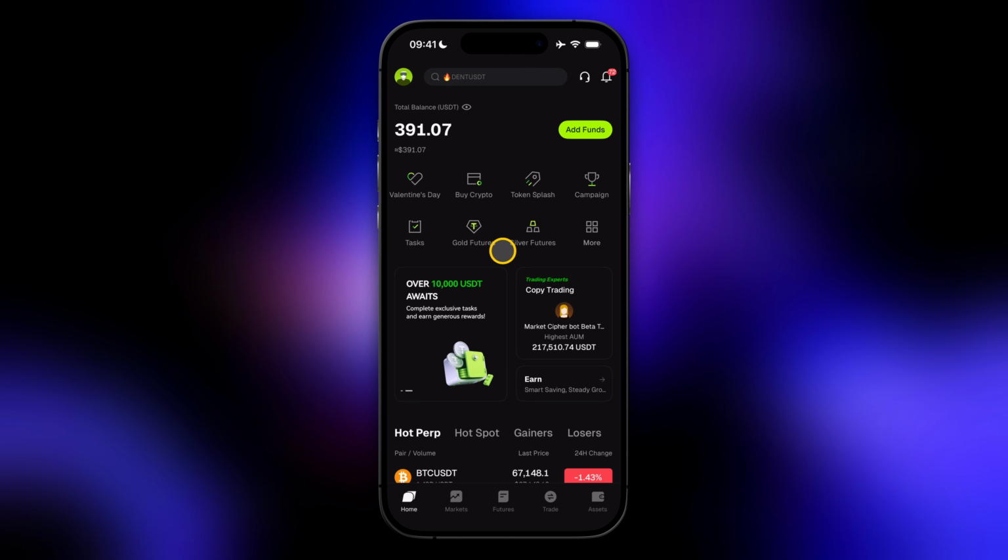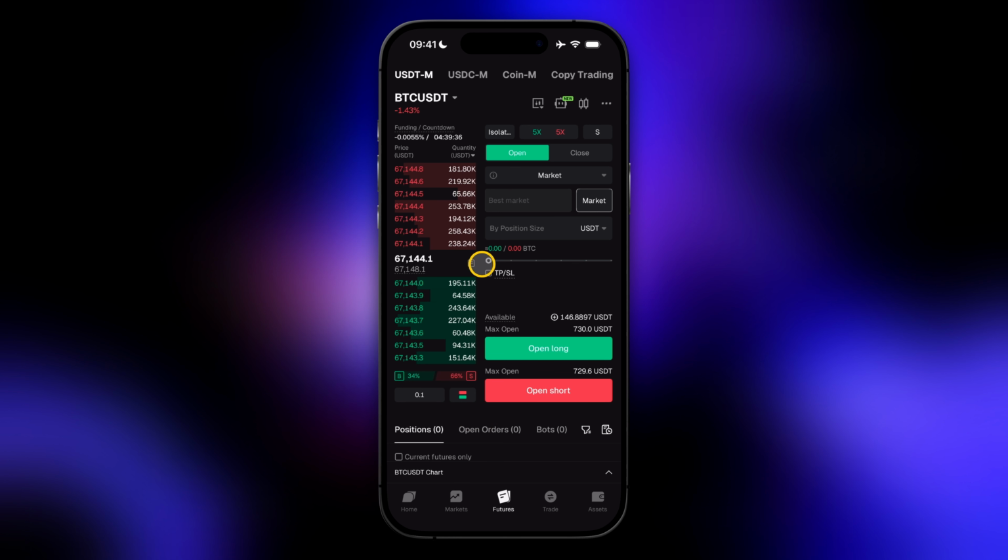Alright, so once we are inside the app, we can now go to the futures trading by simply going down here to the futures tab. Then we'll get to this page right here. And first of all, we can directly see right here our available balance in our futures account. If you don't see any here yet, you can simply tap on this plus right here and then transfer it from your spot account to your futures account so we can use the funds to trade in here.